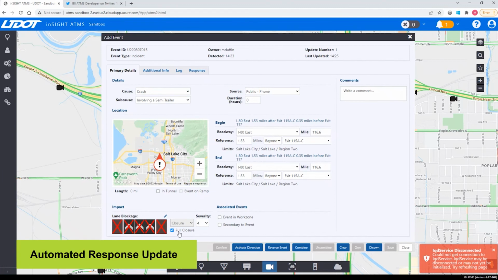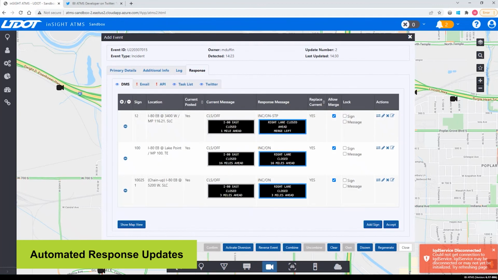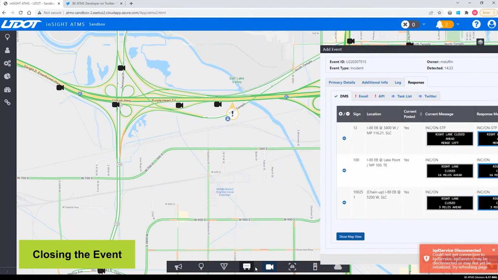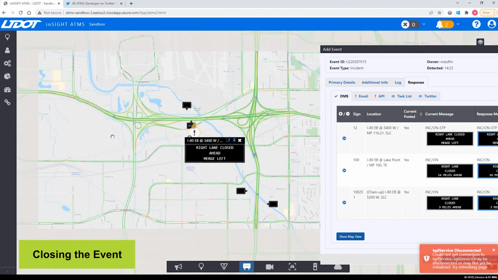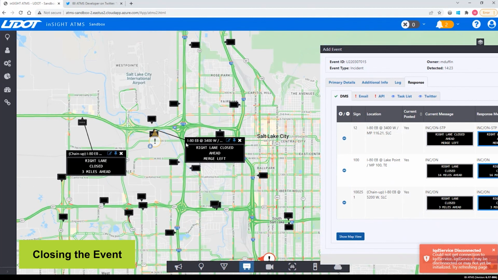Once the event response is approved and initiated, changes in the event details, such as lanes open, detours, and estimated duration result in automatic updates to the recommended event response. Agency procedures define when an event is cleared and closed. Oftentimes, clear indicates all travel lanes are open, and closed means typical traffic flow has been restored.